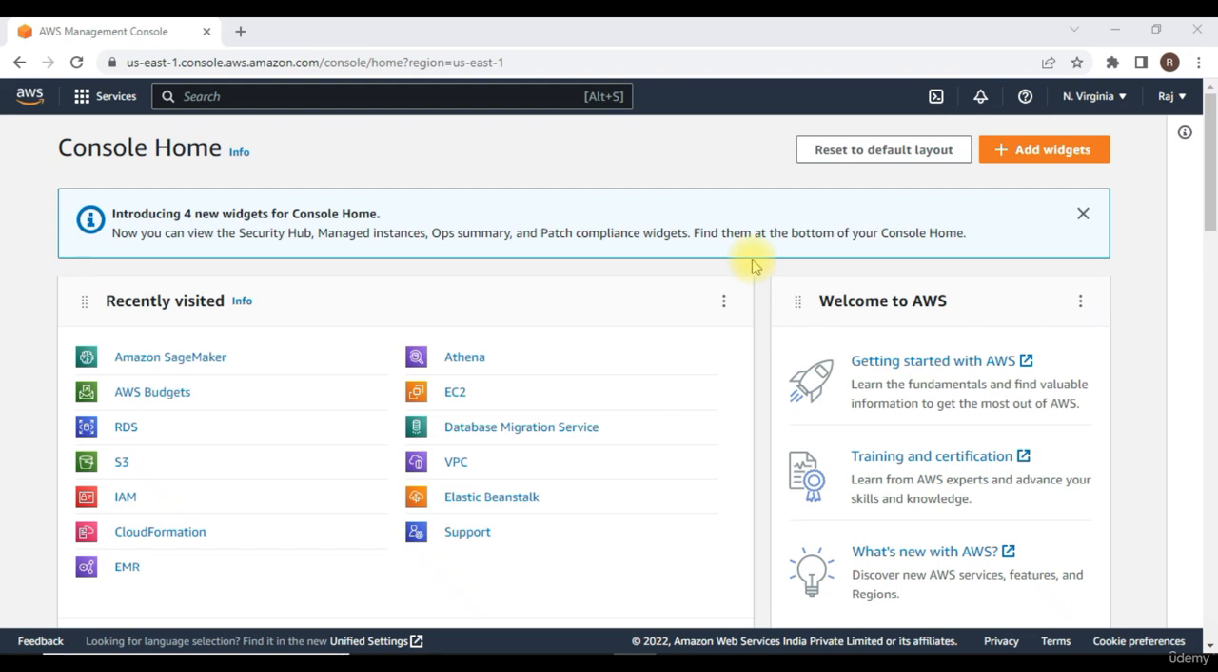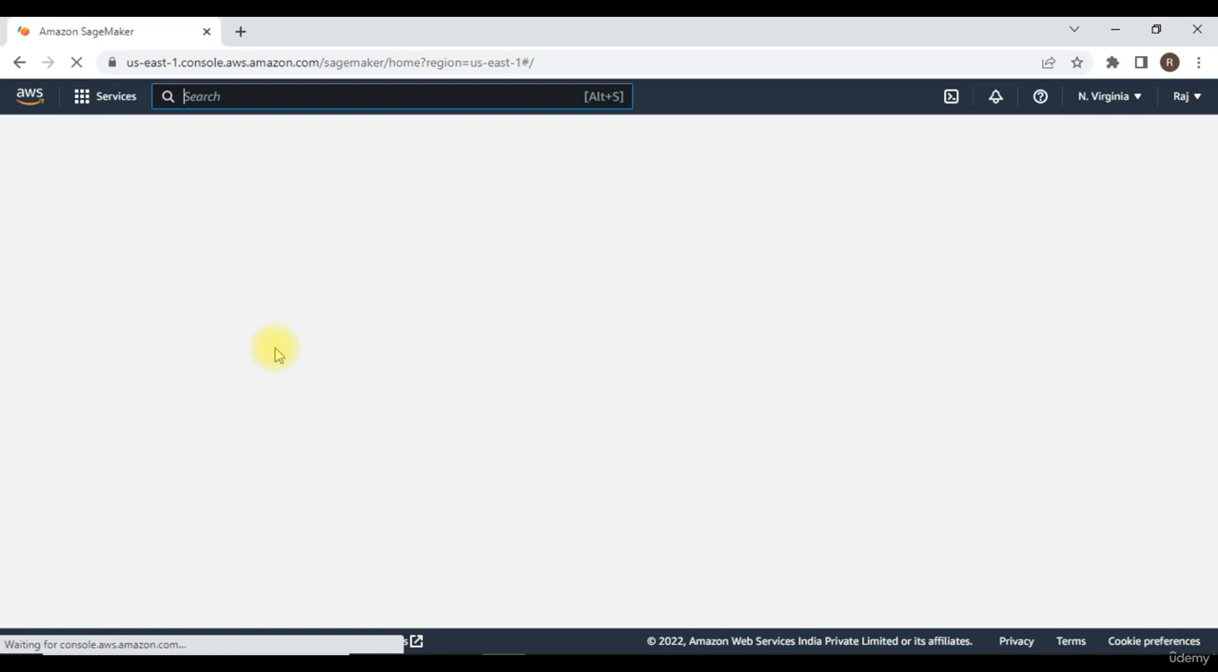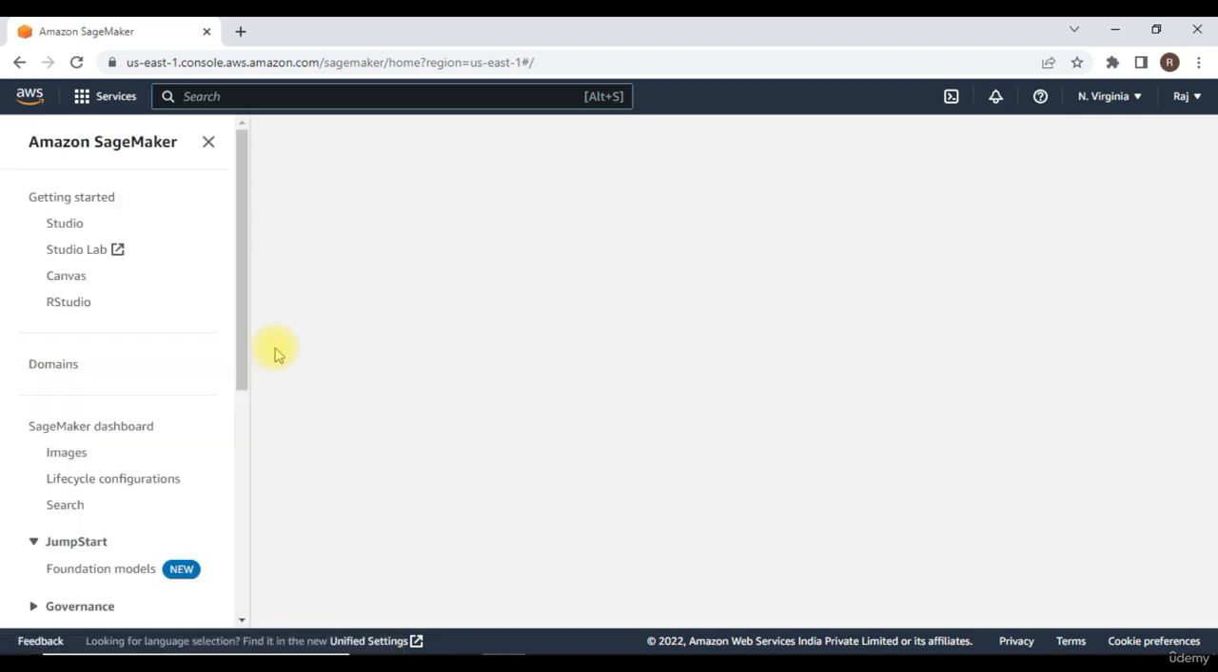In this video, I'll tell you about the AWS SageMaker Marketplace. As you can see, I have logged in to my AWS Management Console. Here you have to search for Amazon SageMaker. It shows in my recently visited, so I'll directly click over here. And now I'll be taken to Amazon SageMaker.